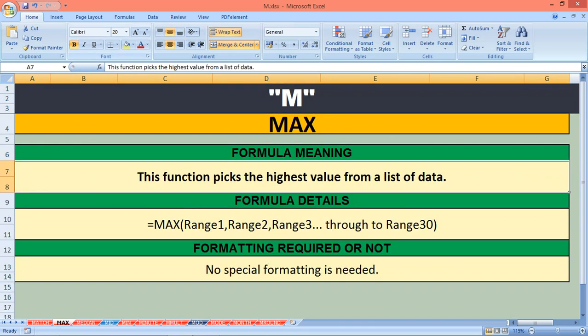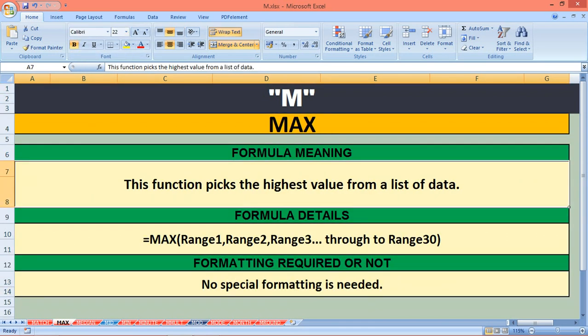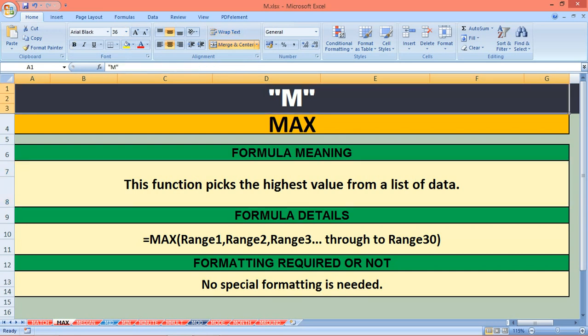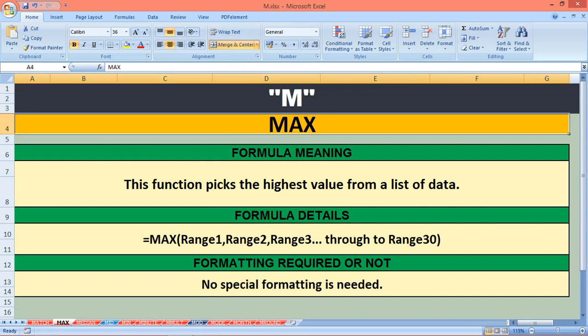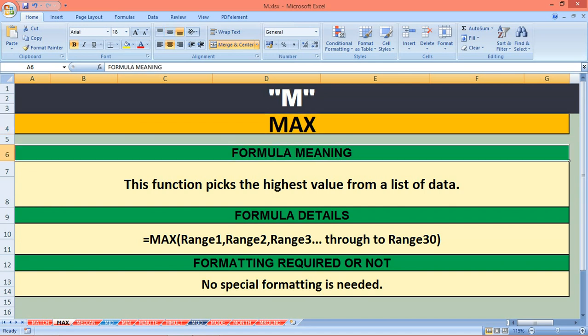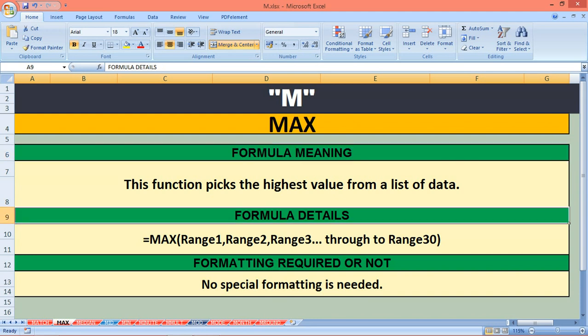Now move into max formula. This is very simple. This function picks the highest value from a list of data. Formula details, you just need to mention max, select your range and then close your bracket, enter, you'll get your maximum highest value. Formatting required or not, no special formatting is needed, guys. This is a very basic and very useful formula if you're working on a large database.